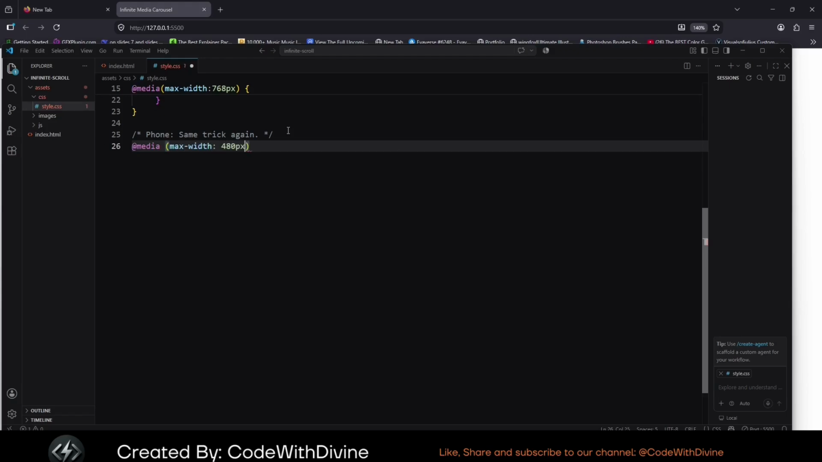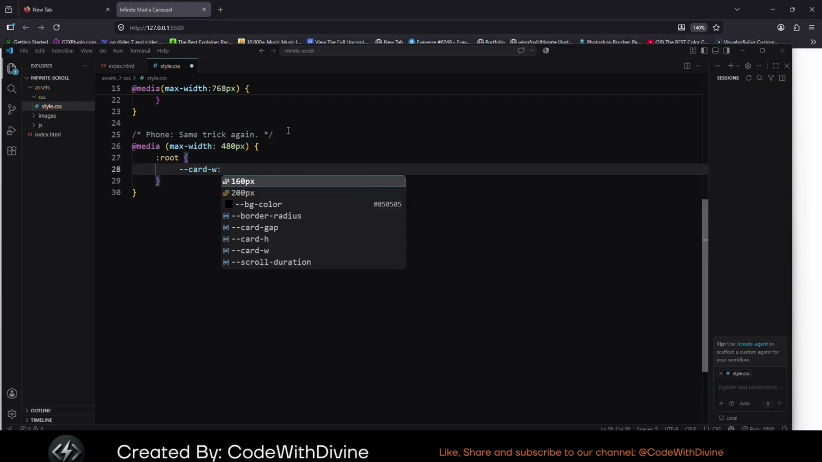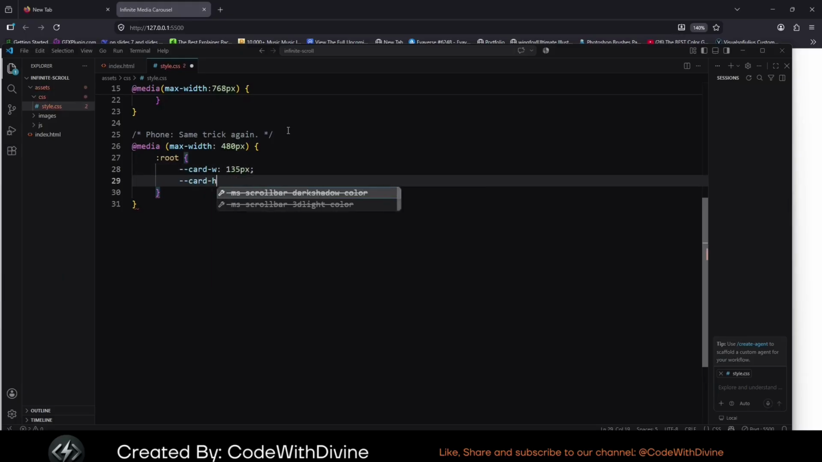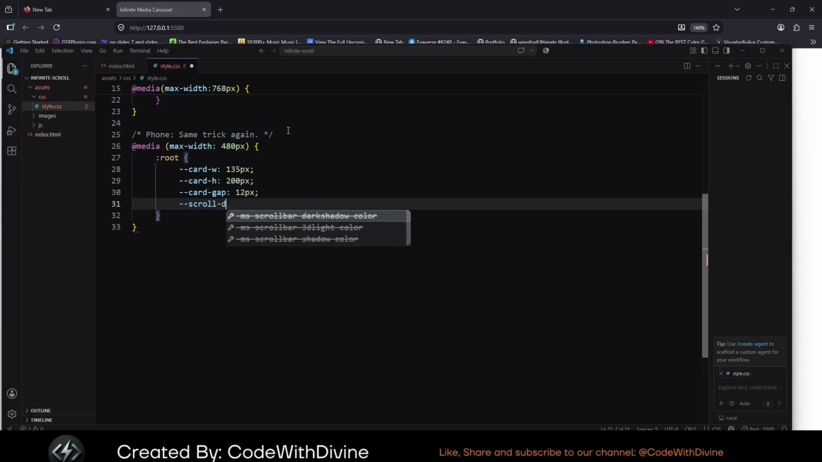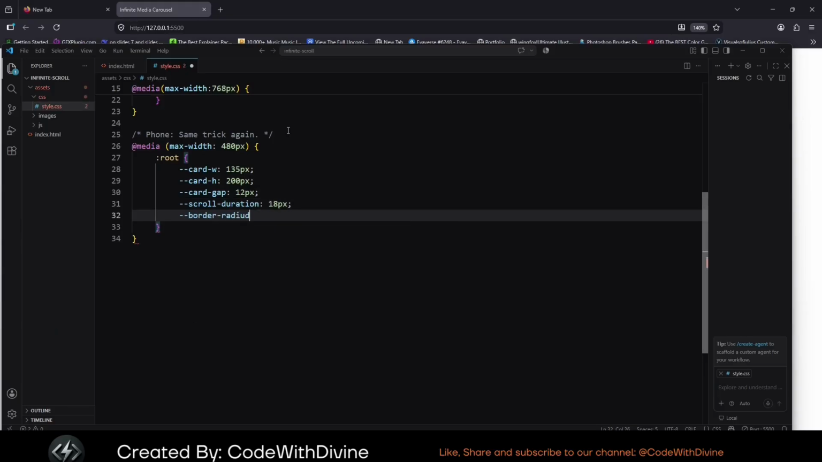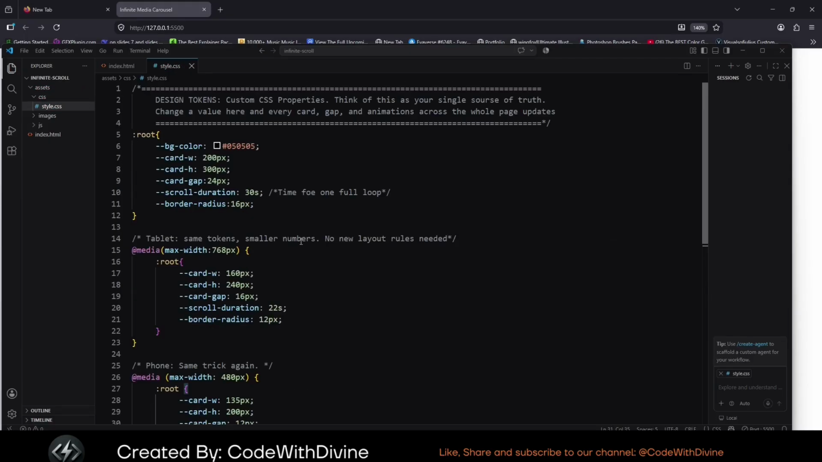Notice what's happening in those media queries. We're not writing brand new layout code for mobile. We're just redefining the same variables with smaller numbers. Since every other rule in our CSS references these variables instead of hard-coded values, the entire carousel reshapes itself automatically. This is the modern way to handle breakpoints, clean and low maintenance.